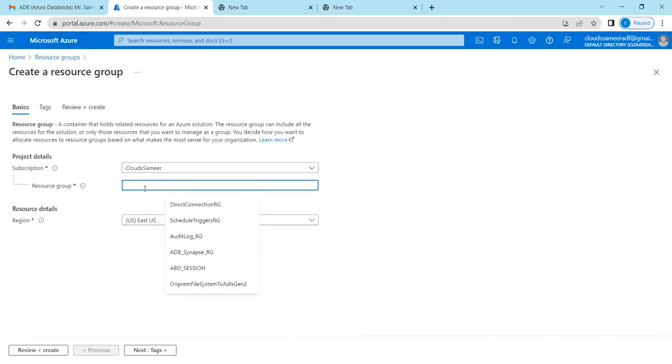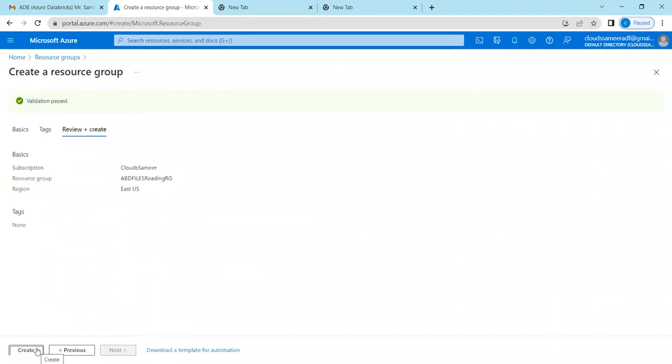Okay, I'm using it ADB files reading RG. Click on the create, that's it, guys.